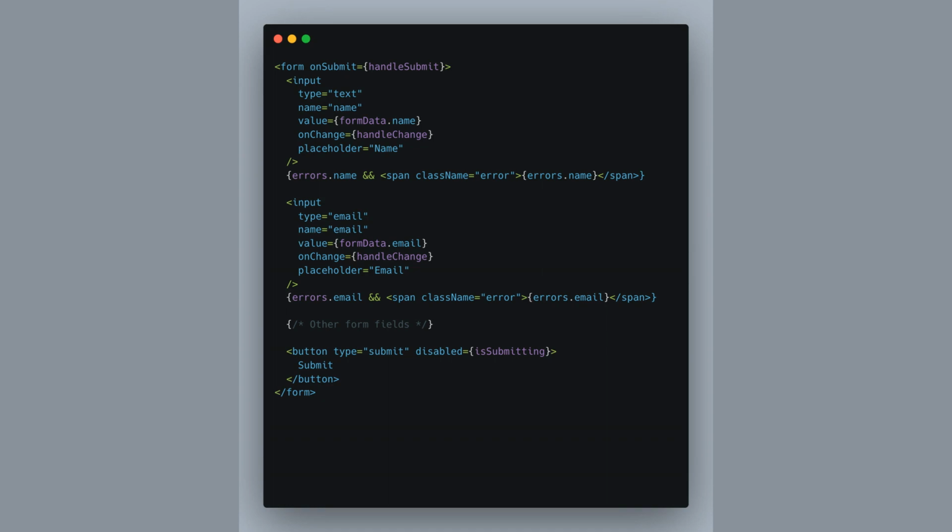Lastly, notice the submit button at the end. We've added a disabled attribute, linked to the isSubmitting state.